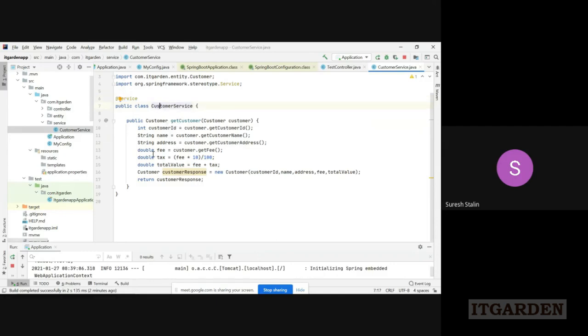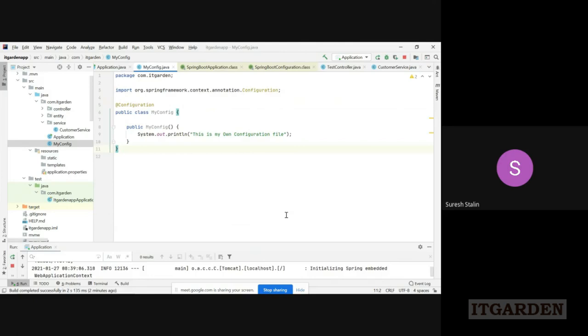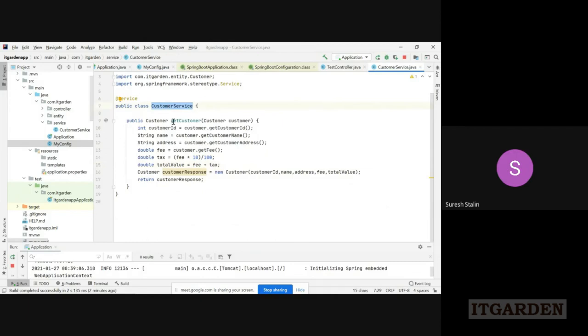Now I want to register one class inside the IOC container, inside the application context, without using @Service. In such a case, we can use the bean annotation. Okay, let's see how to do that. I'm using the same MyConfig. One more thing I want to tell: when the application starts, component scan scans all the Java classes. Since this customer service is annotated with @Service, it will take this class and register it inside the IOC container, the application context. Either we can say application context or IOC container.